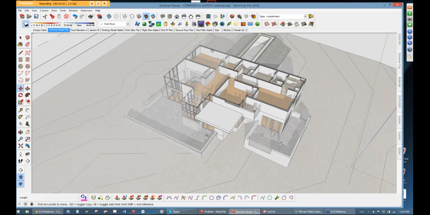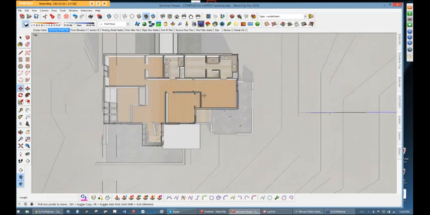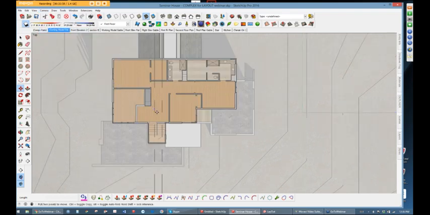I'm going to go again to, this time, top view. And this time, parallel projection again. And there's my floor plan. I'll turn off these planes.